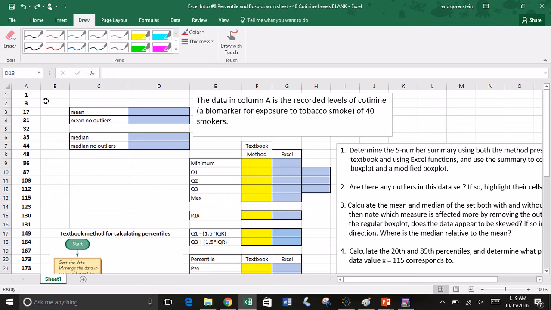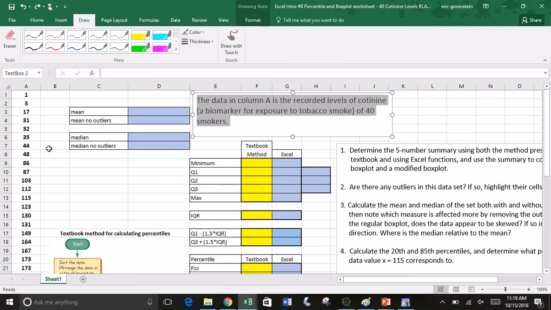The data we're working with here in column A is 40 values. These are recorded levels of cotinine in cigarette smokers.